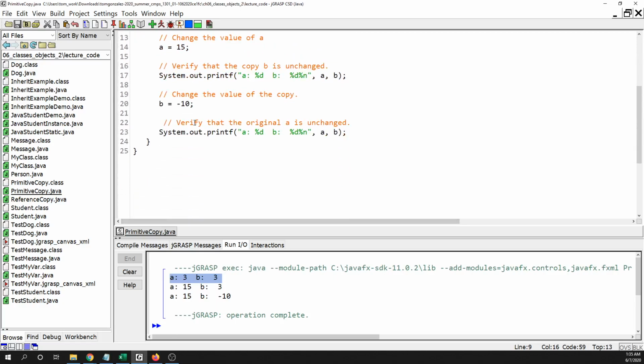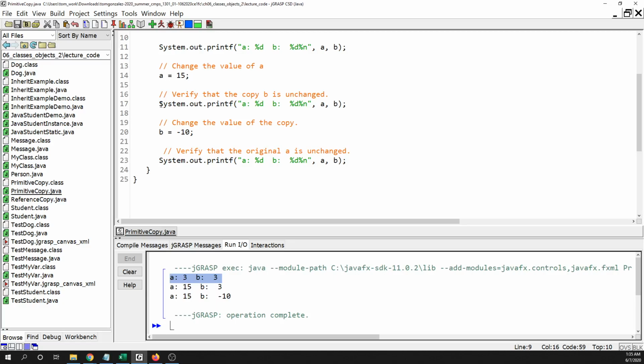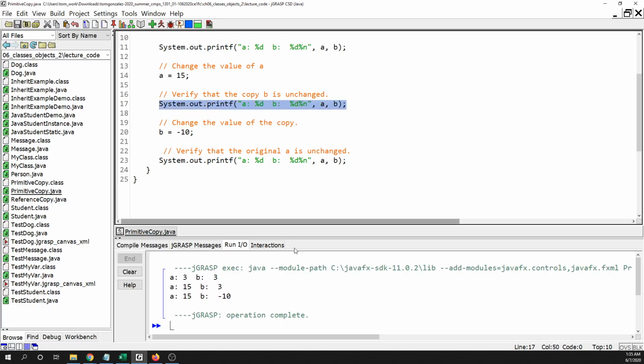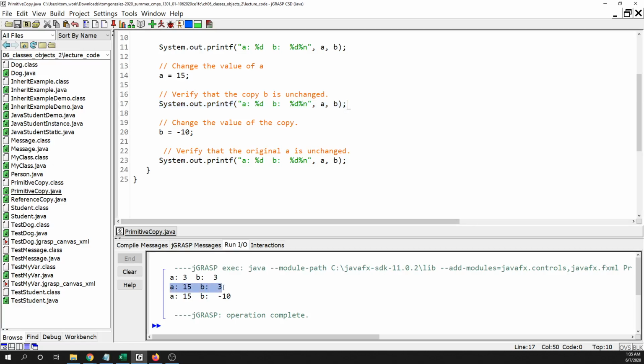All right, next up, I change the value of A to 15, and I print both of the variables again. So you can see A is 15, B is 3. There's absolutely no issue. That works exactly the way you think it's going to work.